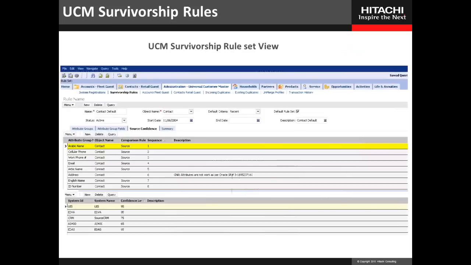So it updates the telephone number and gets you a new golden record. Okay, and you can define your own survivorship rule set. Say, for example, the confidence level.